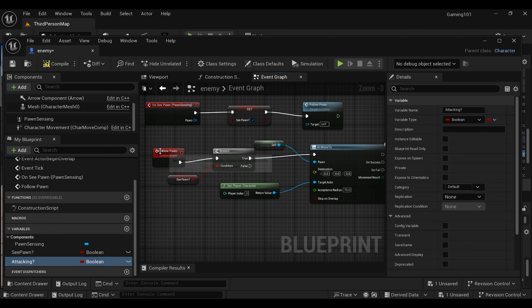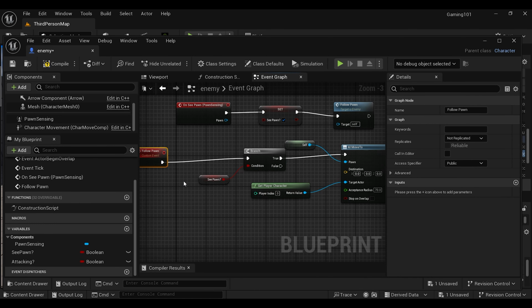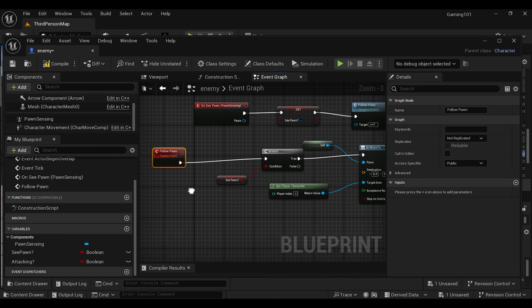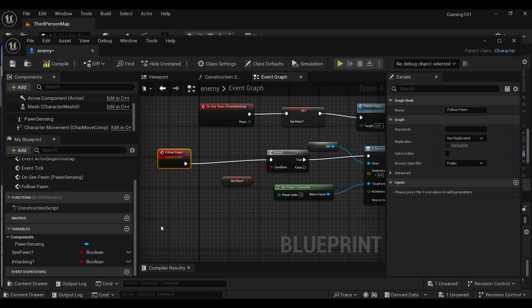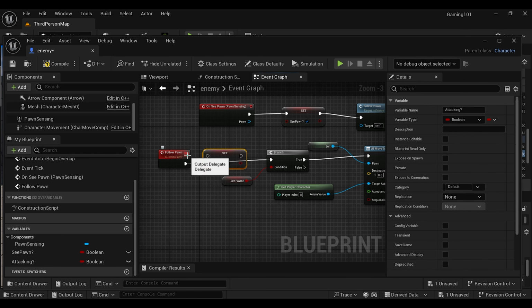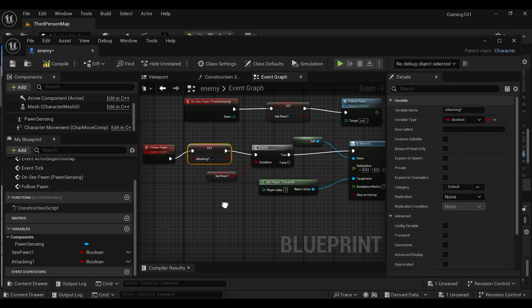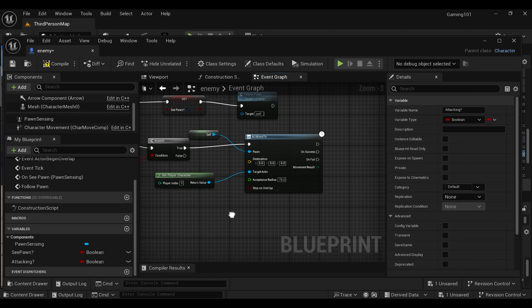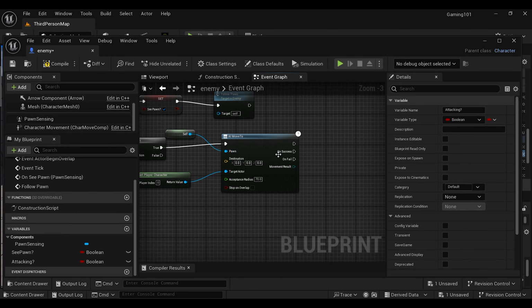So let's go back to the follow pawn event and let's put the attacking there in front of the C pawn. So let's go ahead and set it. Set. Okay, let's connect those there. Check it's true. And then after the AI move to, I think I'm going to do another branch.